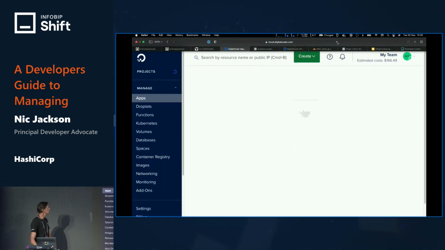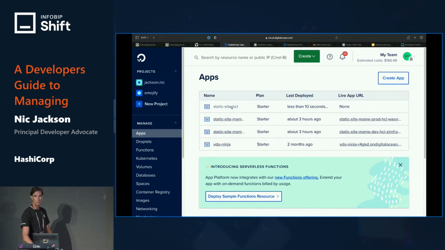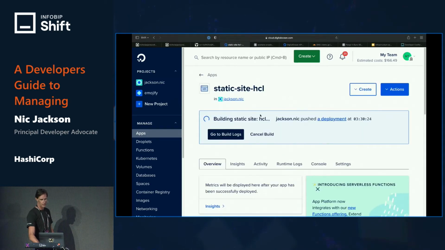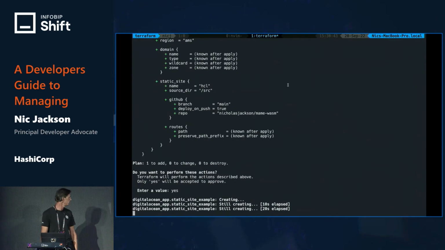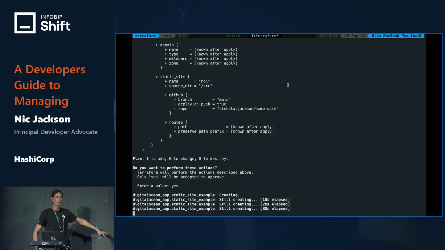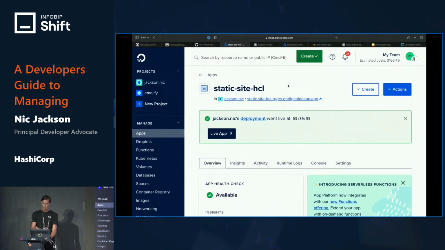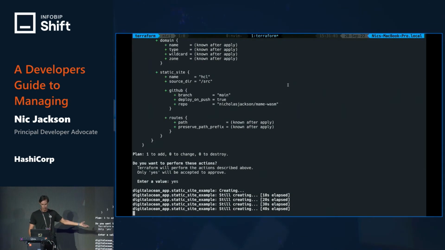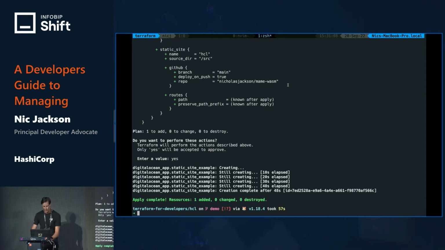So if I refresh my DigitalOcean dashboard, you can see here that we now have static site HCL, which I've just defined with that Terraform configuration. You can see that it's currently building. If we check back on Terraform, you can see that Terraform is in sync with that. It's not going to return until DigitalOcean has actually created and deployed our application. This should take about 40 seconds or so. DigitalOcean says it's done. Terraform, in a second, will also say it's done. So we've now got that infrastructure created.